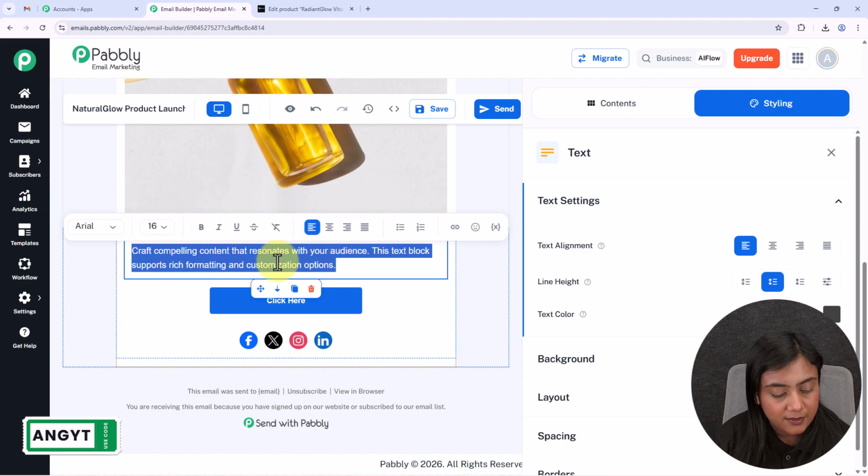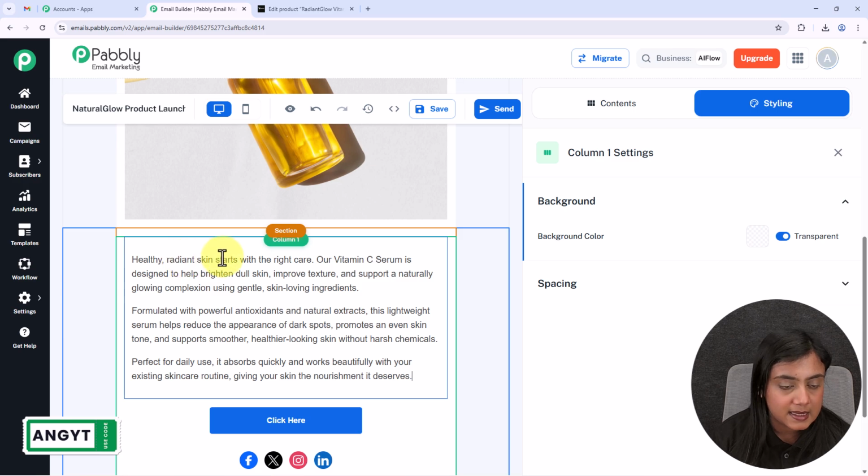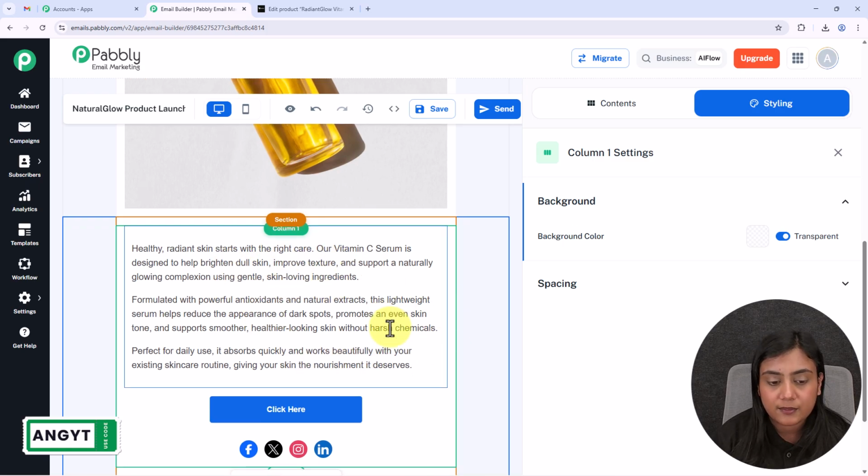So for the body, I will write it as healthy radiant skin starts with right care. Our vitamin C serum is designed to help brighten dull skin, improve texture, and support natural glowing complexion using gentle and skin loving ingredients. You can see this is the body that I've entered.